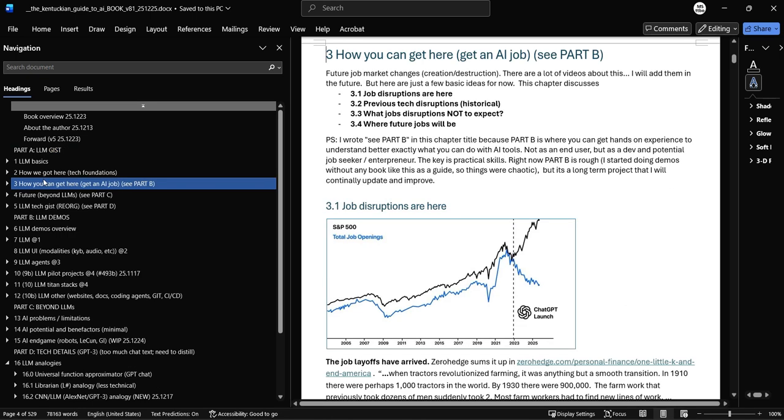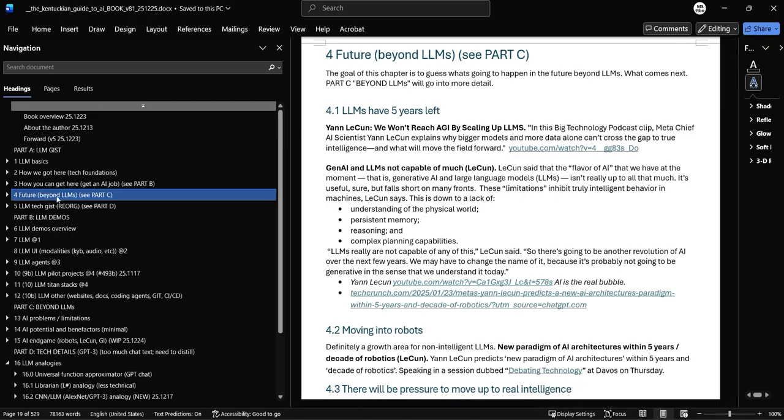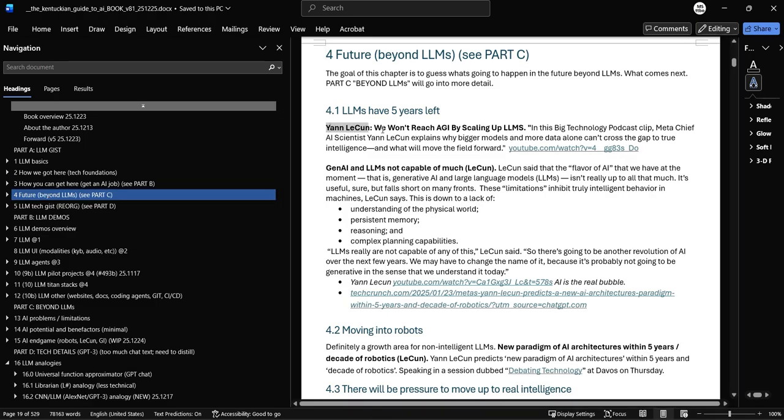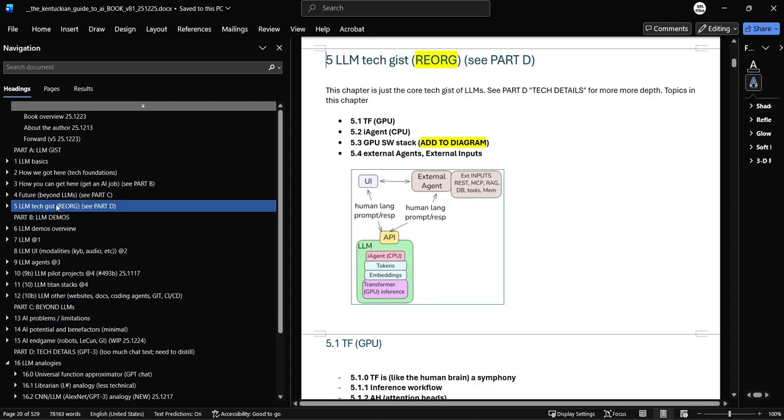The main way you can get into that is by doing demos in part B. Then this chapter 4 is about the future beyond LLMs. Like I said, LLMs have no intelligence. There will be better ways to do things in the future. Yann LeCun is one of my favorite gurus, and that's what part C is about. Then the LLM tech gist.